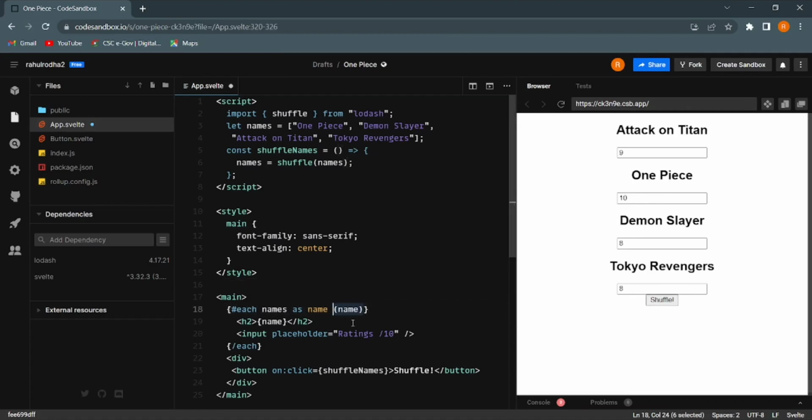A typical value to provide for the key expression is the ID property in an object, but any unique value will serve the same purpose. I wanted to ensure you understand why we use that expression, and hopefully this video did that.